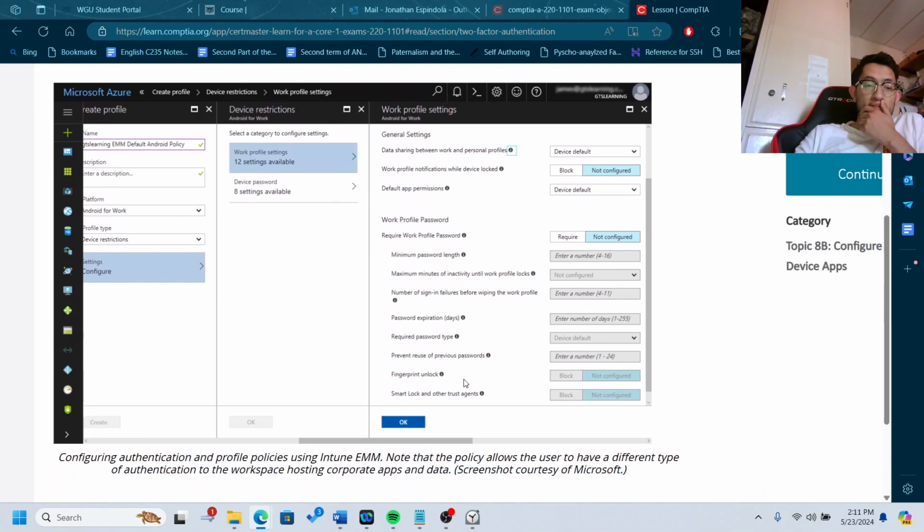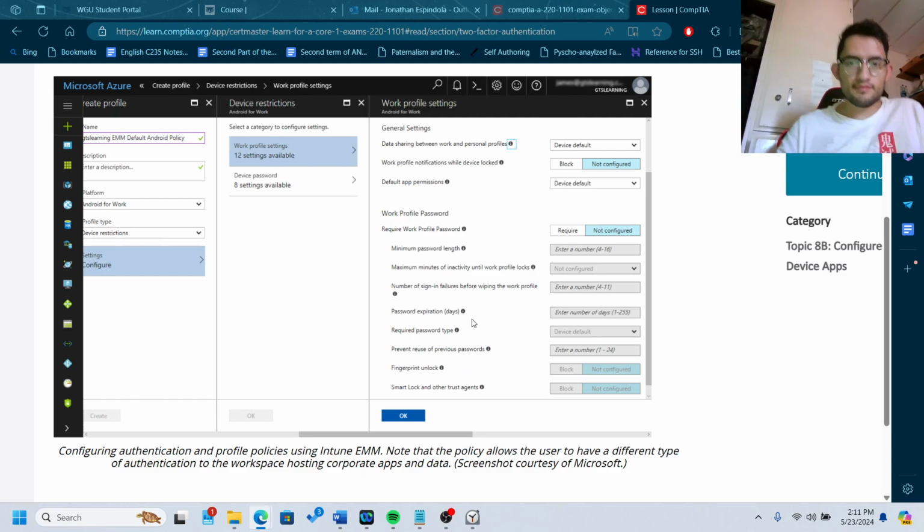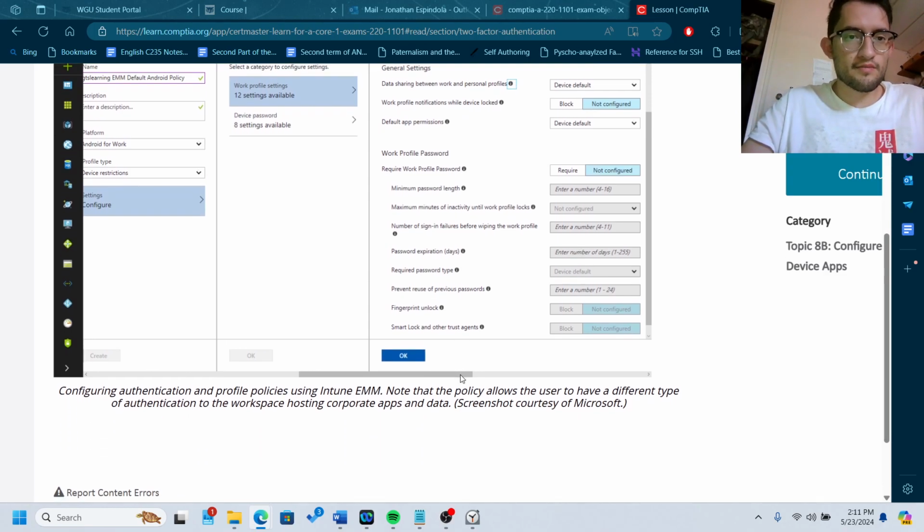Again, this is Microsoft Azure, and they're using it with Intune. See where the two-factor authentication is. Yeah, right here: fingerprint unlock, smart lock. There's two-factor authentication.